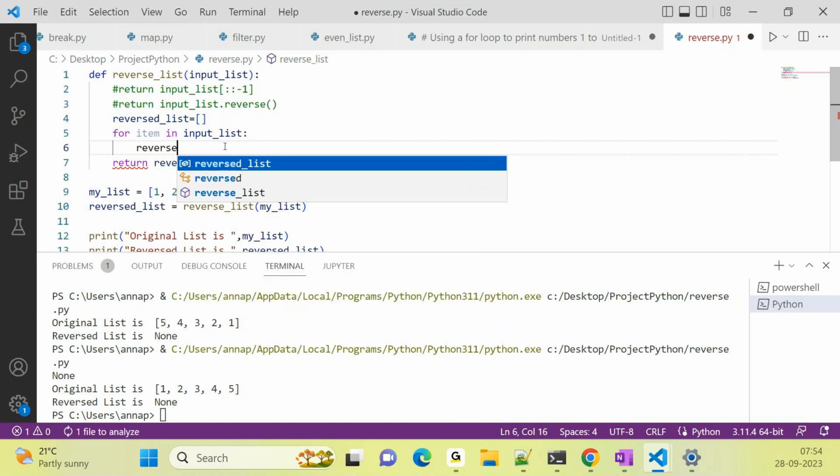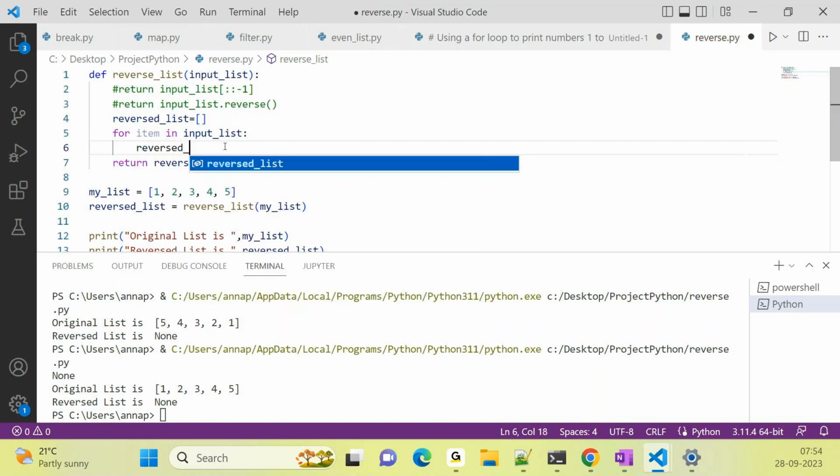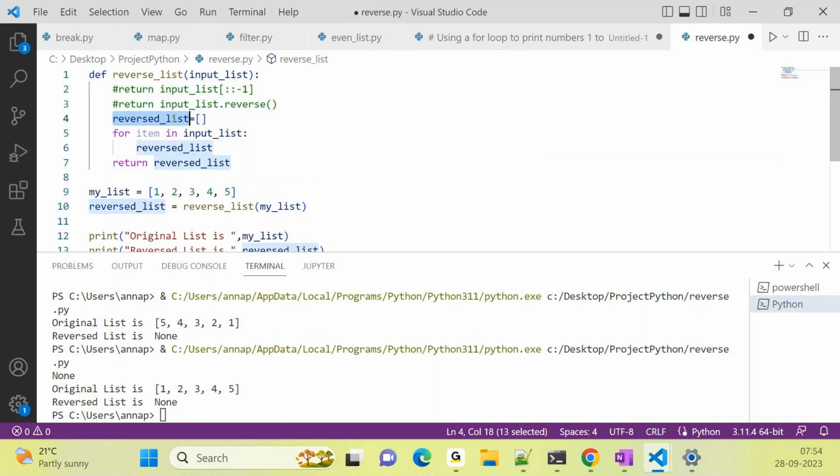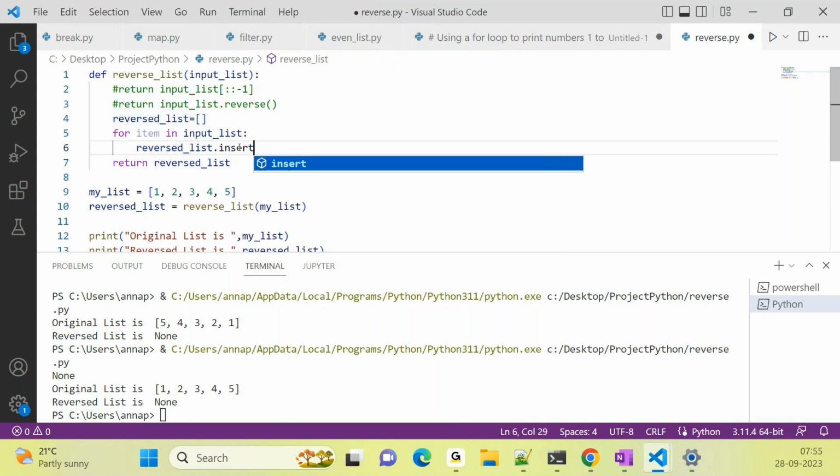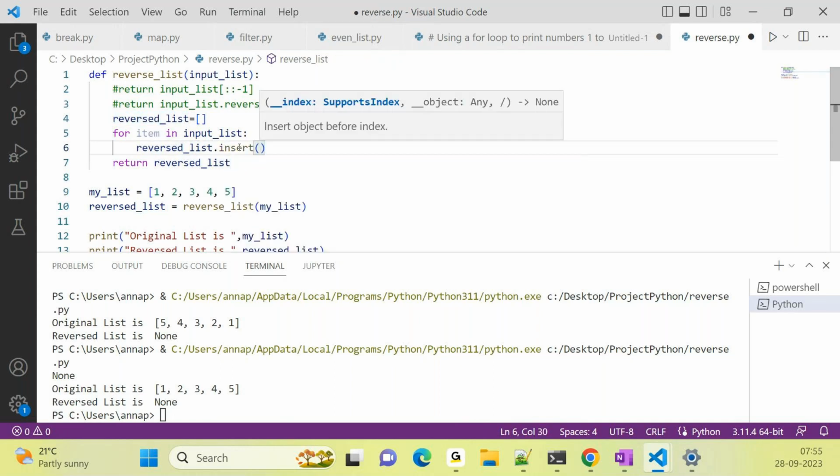So what I have written is reverse list. I have created a new list where I'm going to add, right? So I'm accessing each item from the input, and here I'm using the insert command. Insert will have two parameters. Append is like you are adding, right? Pop is like you're removing the last element. But insert, you can give which index you want to insert, right? I'm always giving 0 comma item.